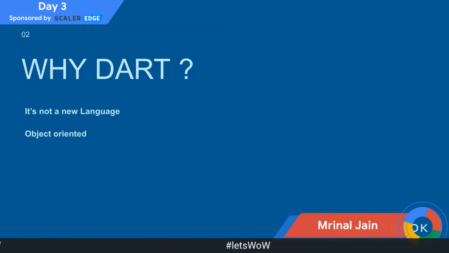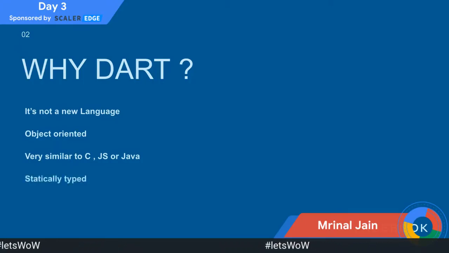You all must be. It's object oriented, so it will be definitely easy for you guys to catch up with Dart, correct? And it's very similar to C and JavaScript or Java, because all the things like loops, conditions, switch statements and variables are almost the same in all programming languages. But yes, if you are shifting from a JavaScript or Java background, basically from a web developer background, it would be very easy for you to quickly get to know Dart, because the writing is almost the same, correct? It's statically typed.